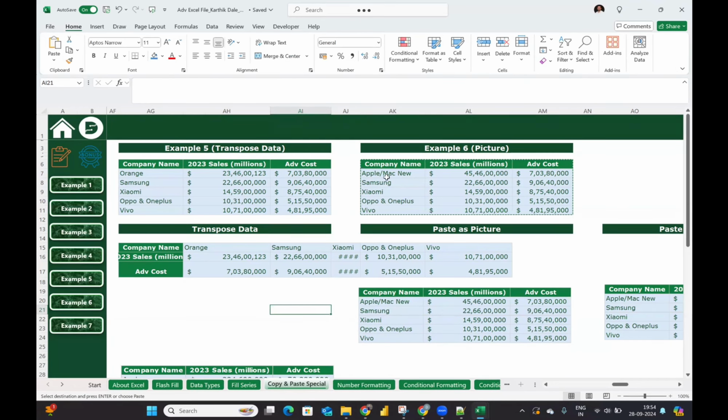And the good part here is within this Excel workbook, if you change anything, any number, let's say this Vivo, I'll change it to Reliance. Once I change it, yes, it's got updated here. If I change any number, it gets updated. So that's how this picture works.